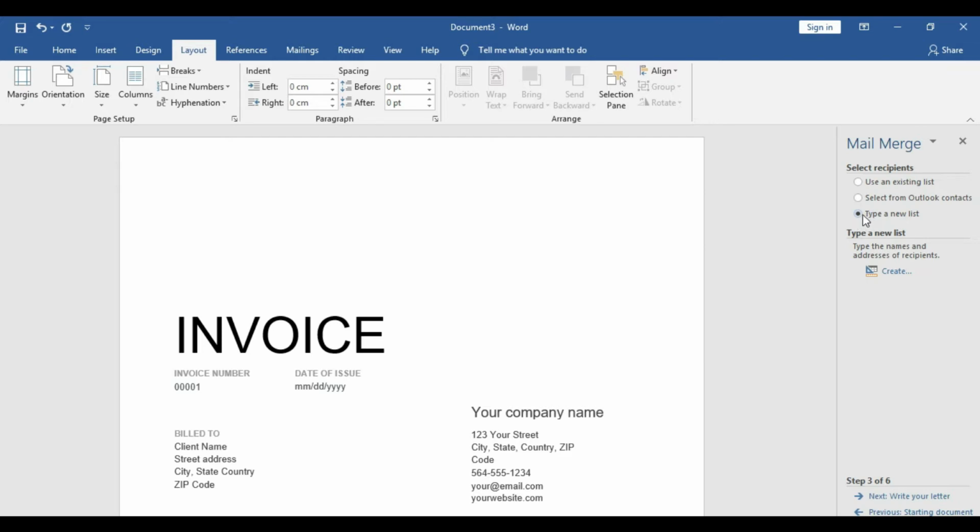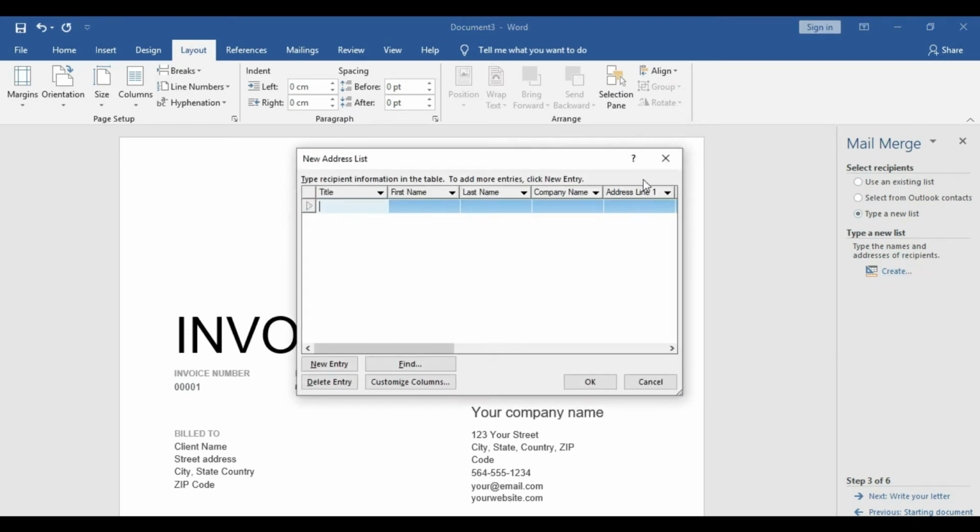So you select new by clicking on the radio button for type a new list. Then you could click on create. Then it brings up this address list with a lot of fields. So you start filling up the fields. We have title, Mr. Right? That's great. First name, let's say Jones. Last name, let's say Maduka.